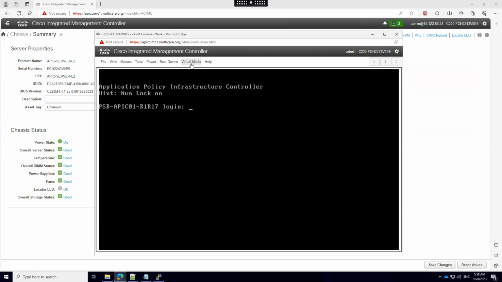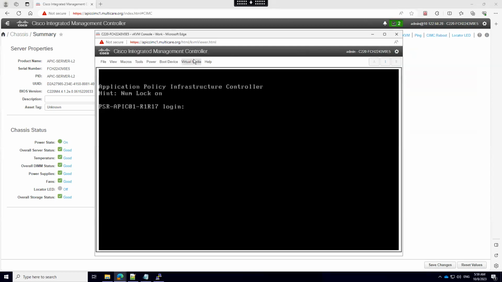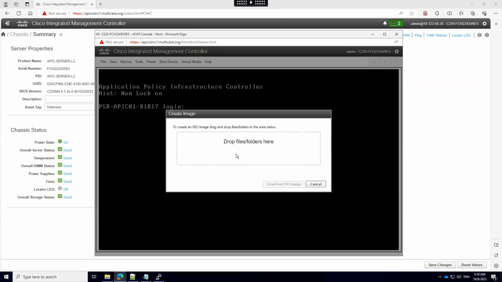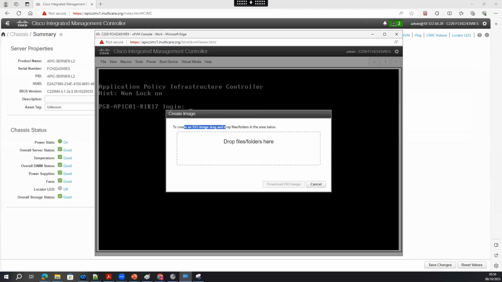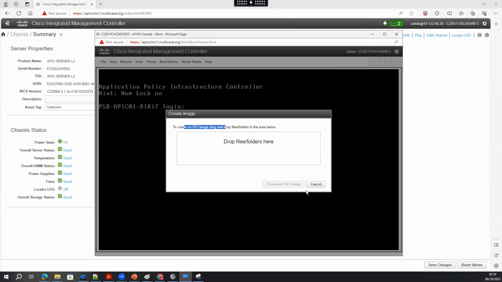If your server doesn't have the APIC image, for example, if the server does not have any APIC image, in this case you have to install the APIC image, right? How do you do that? You launch the KVM, go to the virtual media, create the image and activate that image. iOS image, you can see that. And which one is the iOS image? This one is the iOS image, right? This is one of the ways for the APIC.